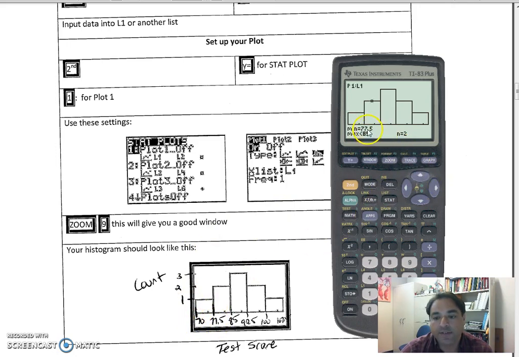The next, 75 to 85, 2 people. 85 to 92.5, 3 people. 92.5 to 100, 2 people. And 100 to 107.5, 1 person. And then you can label it here. Test scores, count, and all the labeling.